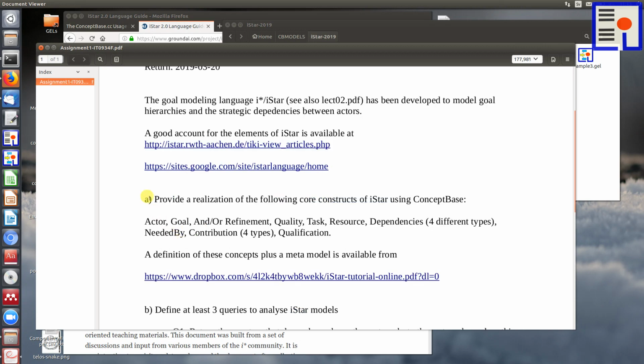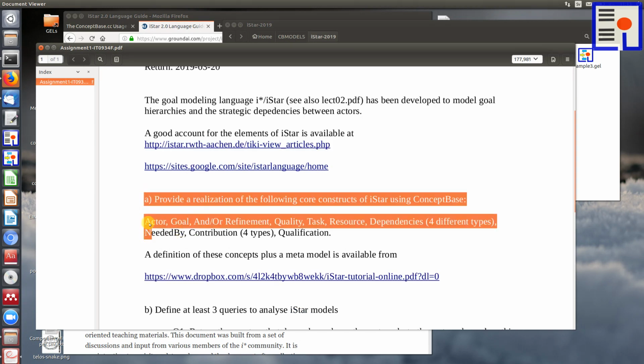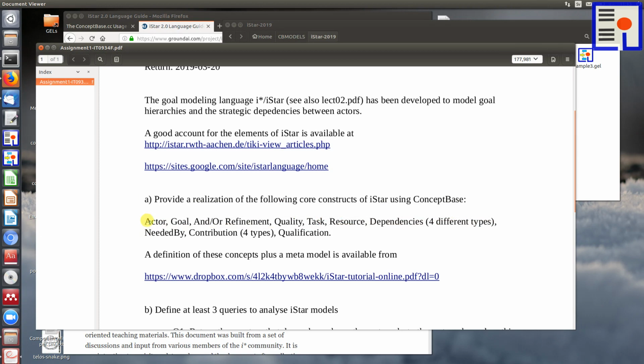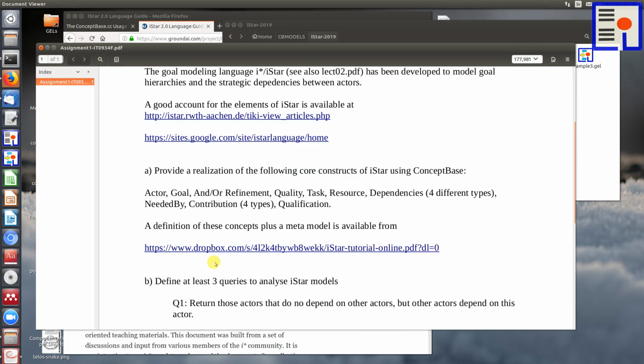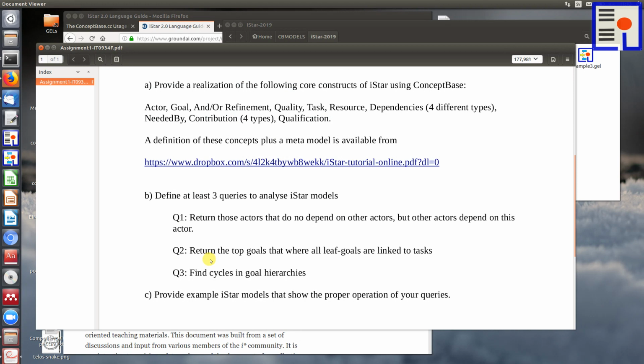So part 1 of the assignment is to define the iStar language itself. Part 2 is to define some analysis queries. The first one is to return those actors that do not depend on other actors, but other actors depend on these. Let's call them independent actors, those actors that fulfill this condition.